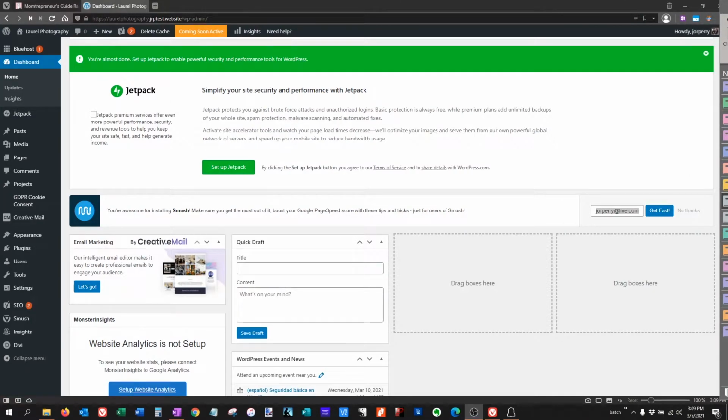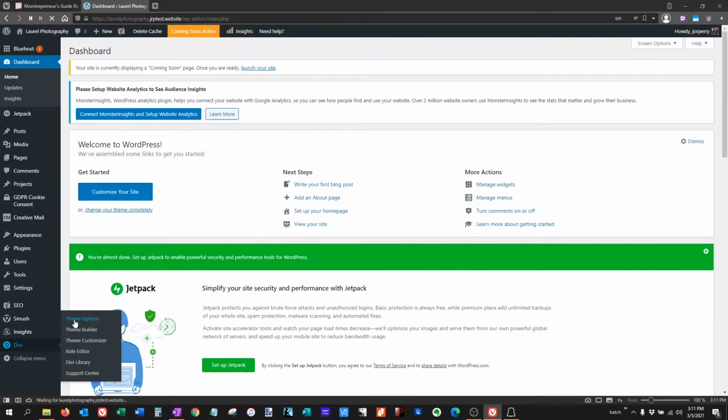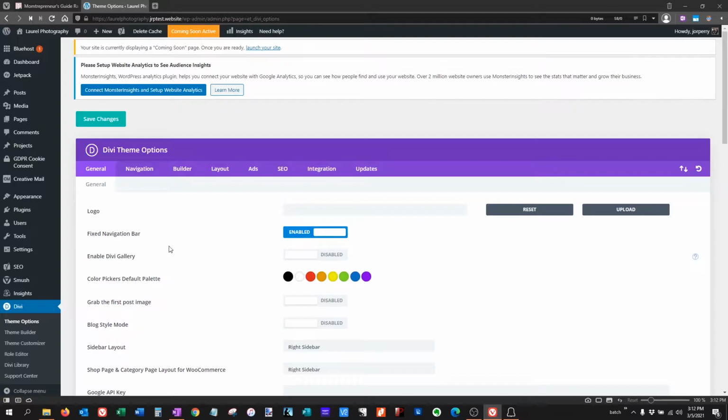So we are going to configure 2 areas of the website today, the theme options and the theme customizer. So I am going to get out of your way and just show you the screen. Okay. So here is our WordPress website that we worked on last time. So the first thing that we want to do is go to the Divi theme options. For the most part, I leave the default settings, but there will be a few things that I change.